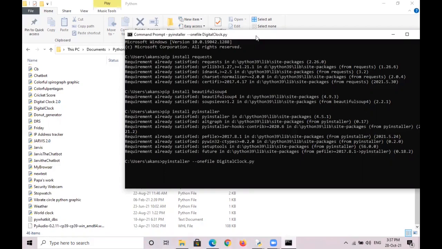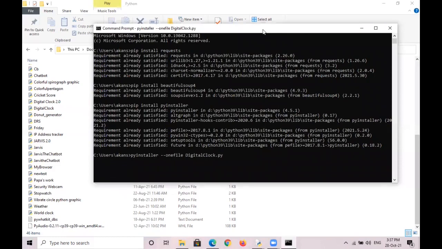It will start converting this file into an exe file. Okay, yeah, so let's see what happens. So guys, because of some technical issues, this program could not convert it into exe because this had many errors. So that's why I couldn't convert that into an exe.